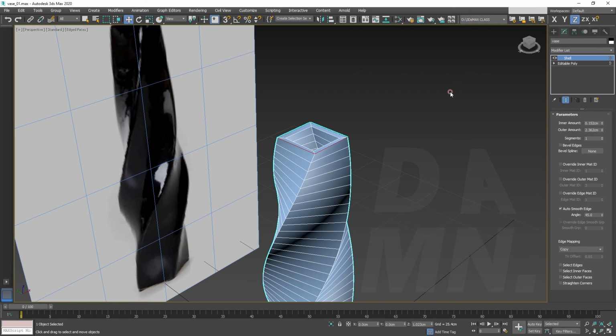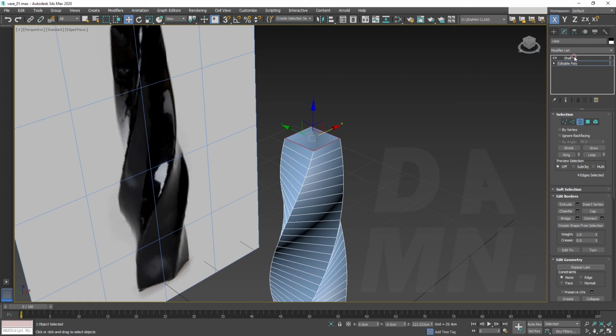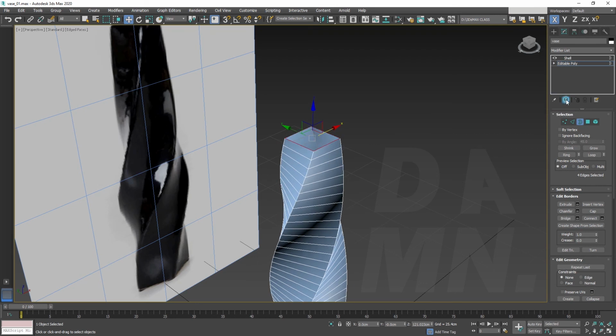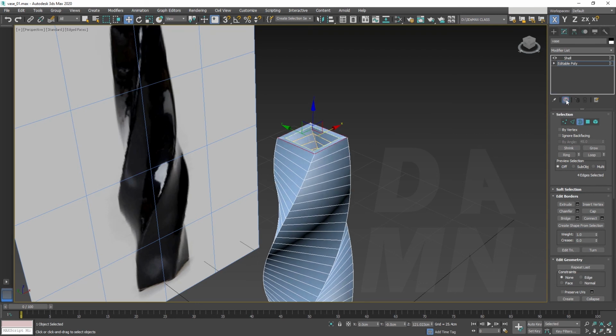If I am on the editable poly and I have this show end result unticked, it won't show what the shell modifier is doing to my object, so I always want to have it ticked. Also, you can see that now I can select the vertex of the shell, and I can only select the ones from the original shape of the object.